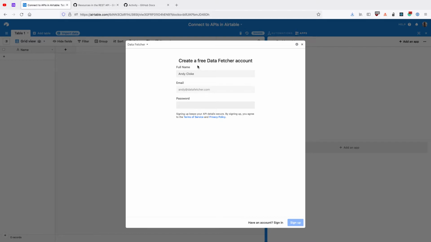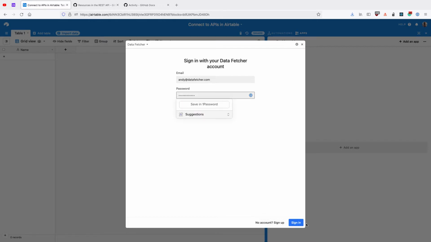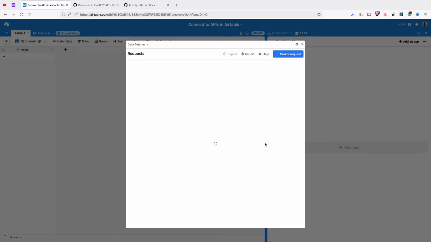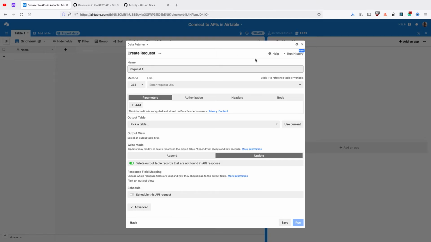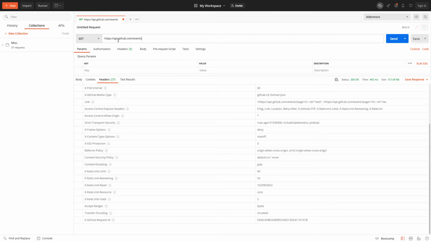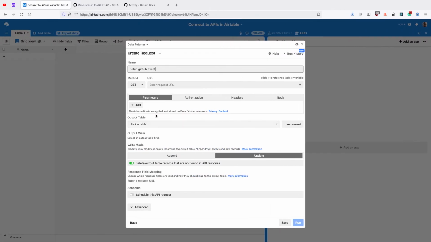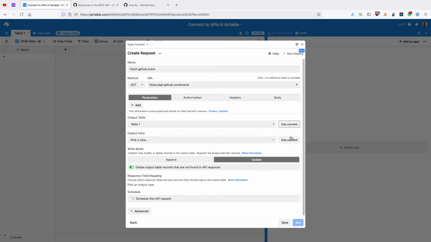So when you install the app, you'll be prompted to create a free Data Fetcher account or sign into your existing one. Then on the home screen, click Create Request and give your request a name. Then enter the request URL. Select the output table you want to import the data into, as well as the output view. Then click Determine Fields and open Field Mapping.